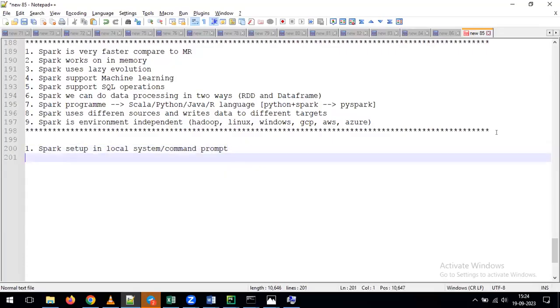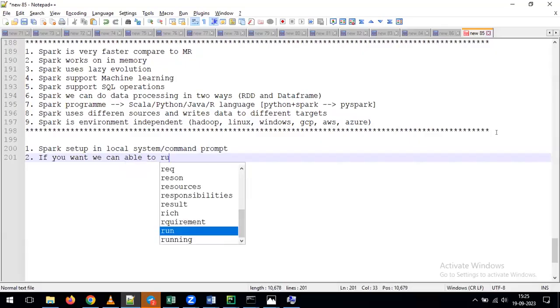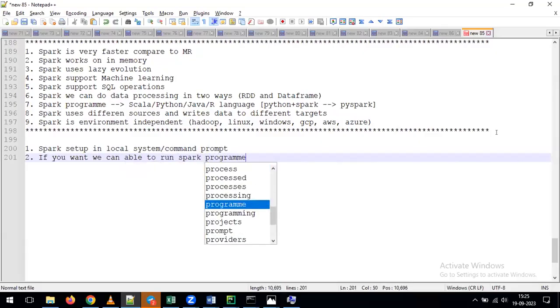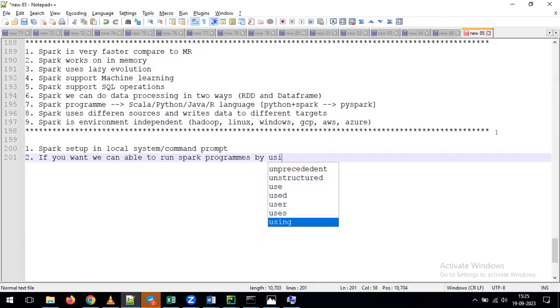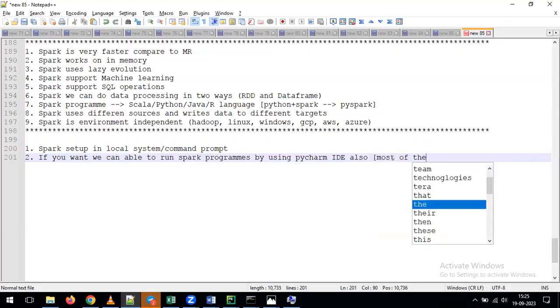Now what I can say is, if you want, we can run Spark programs by using the PyCharm IDE also, actually in real time. So as part of doing the development activities, or writing the code in the dev environment, one option is to use the command prompt. The other option, if you want, is to write all our Spark programs by using our PyCharm IDE. But out of these two things, command prompt and PyCharm, most of the time we are going to use this approach.